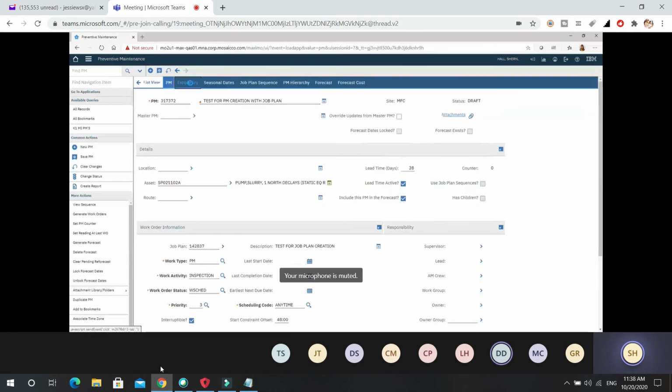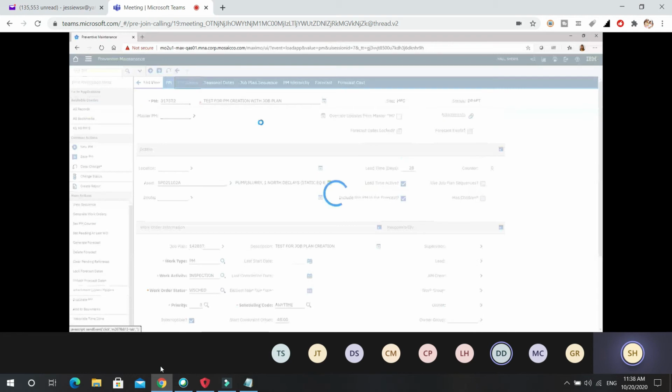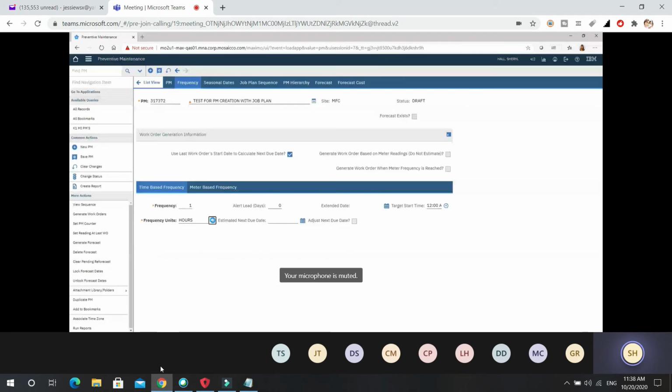So now we're going to talk about the frequency. I'm going to say mine is going to be 1, and I'm going to pick week because I'm going to want this to generate every week. I want it to start on 11/2. You do not have to fill in this alert lead days. You've already got the lead time on the header. Always change this time to 7. The target start time when the PM generates should be 7 a.m.